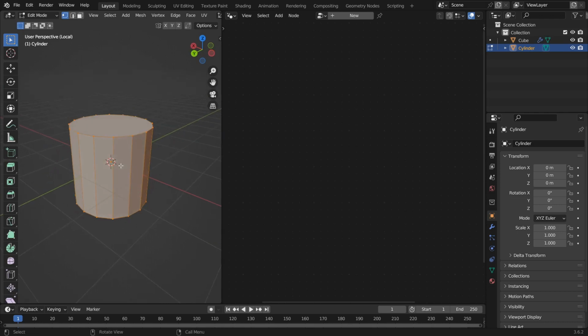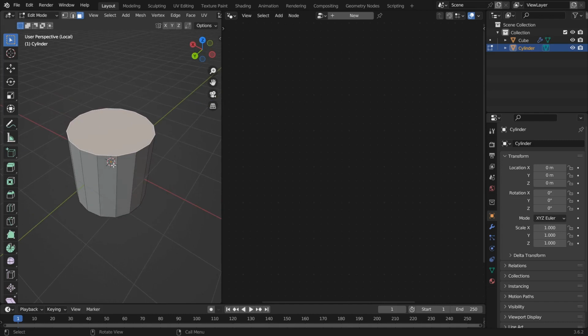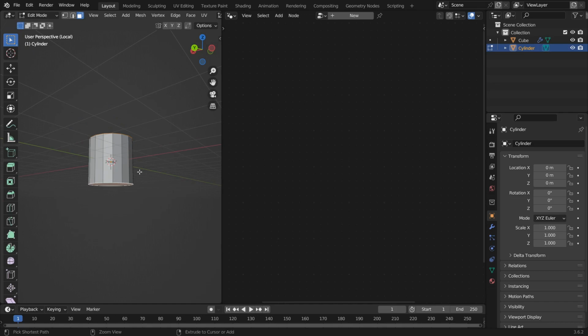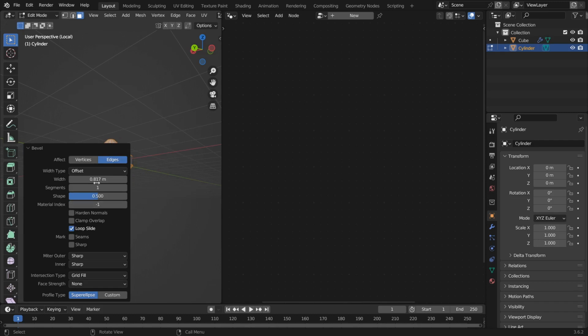I'm going to hit tab to go into edit mode. I'll hit 3 to go into face mode, and then I'll left click to select that face, and then shift left click to select that face, and do Control B to bevel. I'm going to bevel that a certain amount, but I'm actually going to use this operator down here to finish it off. So set the segments to something like 6 looks pretty good, and then I want to set the width to be, well, actually I'll just hit this clamp overlap to get as much as possible.